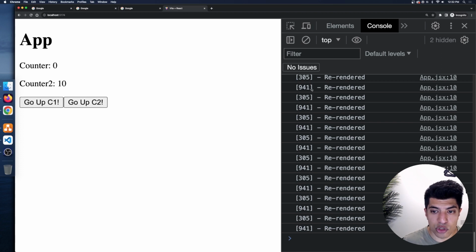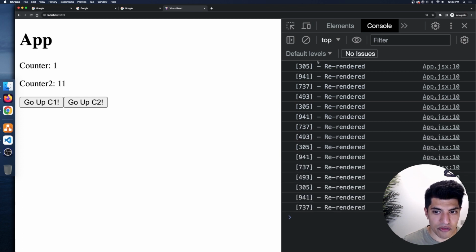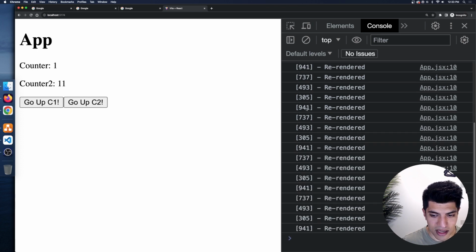So right now, notice we have two intervals, 941 and 305. I'm going to click go up C1. And there you go. Now you see that we have another one. We have 940, oh my gosh, it's scrolling by so fast. 941, 738, and 305. Okay, and click go up C2. Let's see what happens. Now we have another one, right? So we have four, just to really clear this up, I'm going to clear the console. We have four of these running at the same time, right? We have 305, 941, 737, and oh my gosh, this is really hard to read. You can probably see it.